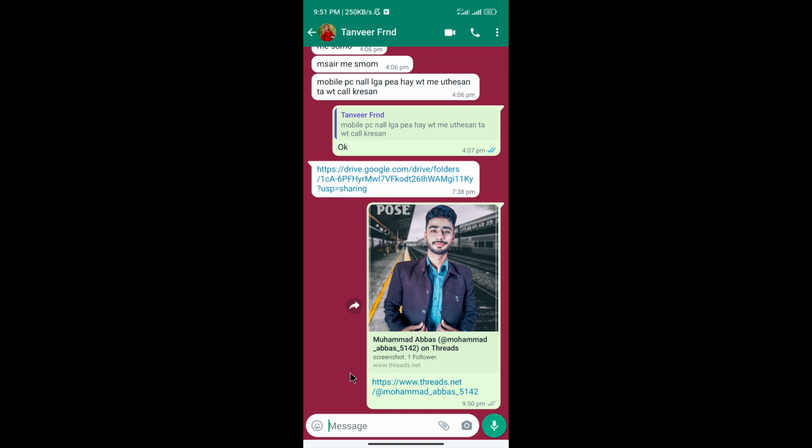So now if you want to copy and send on another platform, simply tap and hold on this icon. So as you see, the link is copied. So in this way you can copy your Threads profile link on Android.